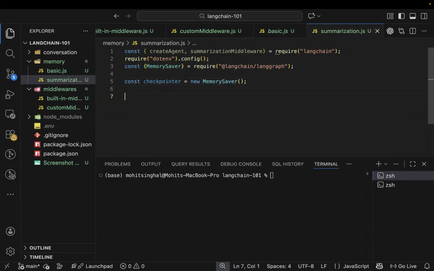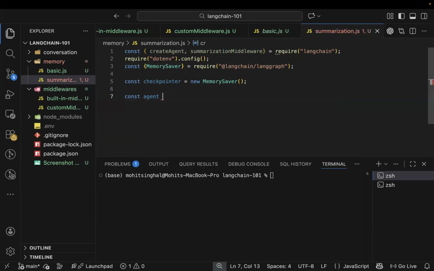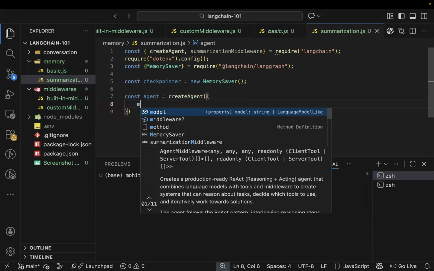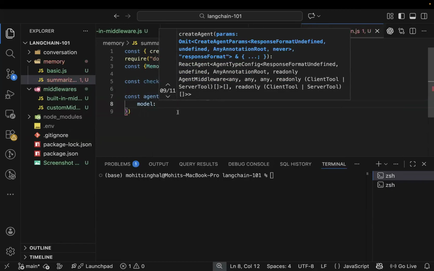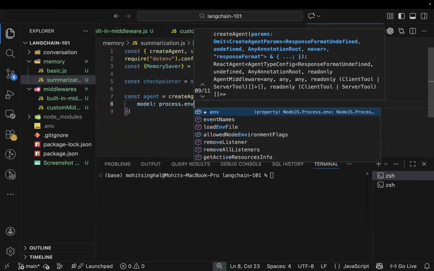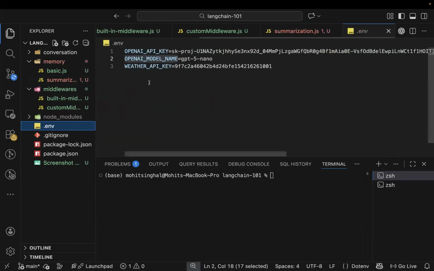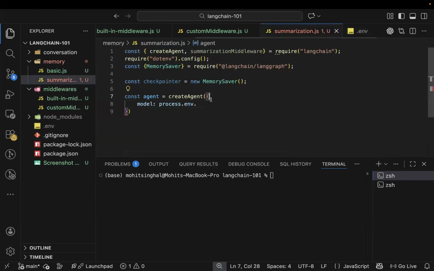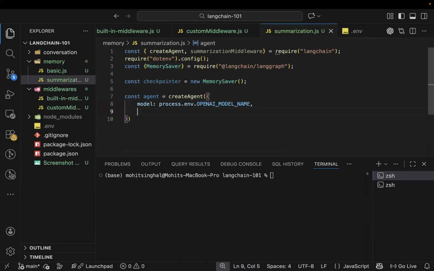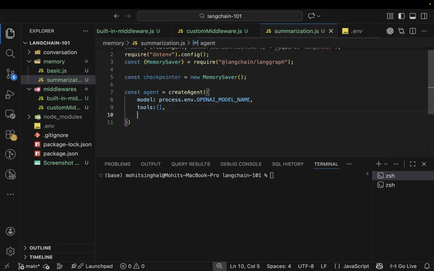Once we do that, we'll define an agent, createAgent, and we'll pass the model. The model will be the same as process.env dot, and we'll pick it from the model name. Then we need the tools. Tools is going to be empty. We are not going to provide any tool as of now. We'll just utilize the middleware.